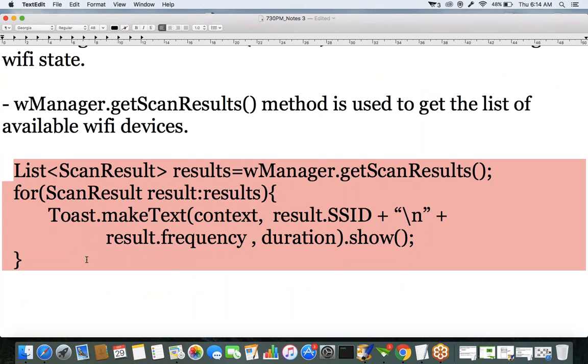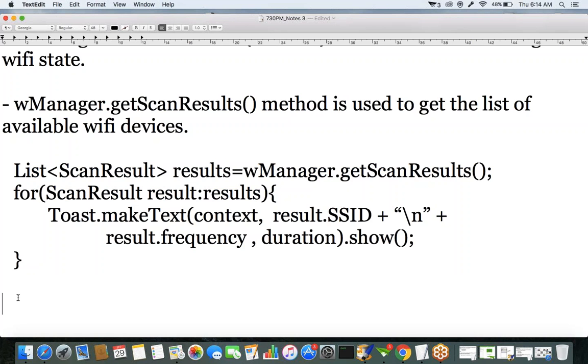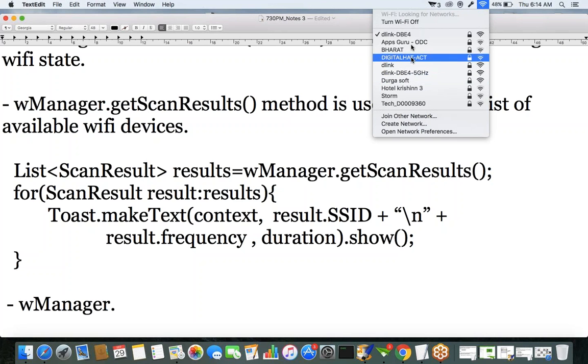But you'll not get information like which device your phone is connected to now. If you want to get right now to which device the phone is connected, or what the available connected devices are, use Wi-Fi manager dot. If you click on this Wi-Fi, see for this D-Link it is showing this tick mark. Why is it showing the tick mark for this D-Link? Because right now your phone is connected to this Wi-Fi network. So we are showing the information here.